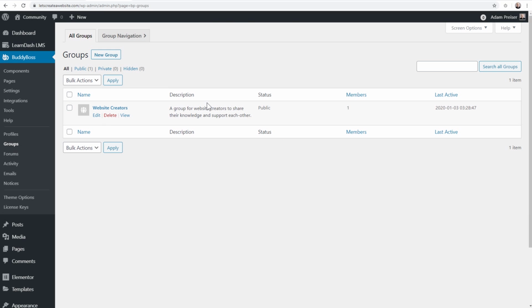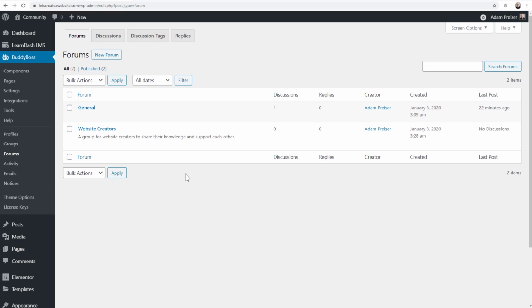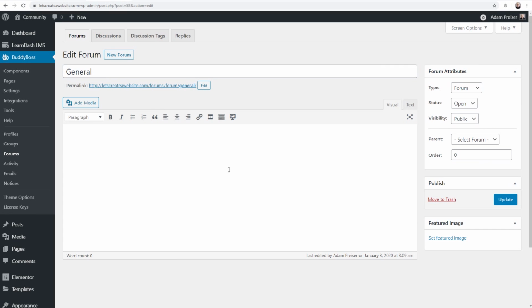So that is how you can create groups. That is how you can manage groups. That is how you can create a user forum that is linked to the group. All that easy. Okay, next we have forums, which we took a look at a moment ago. And you can see here was the one that was just created that's linked to a group. But right here we have the general one as well that we created together.